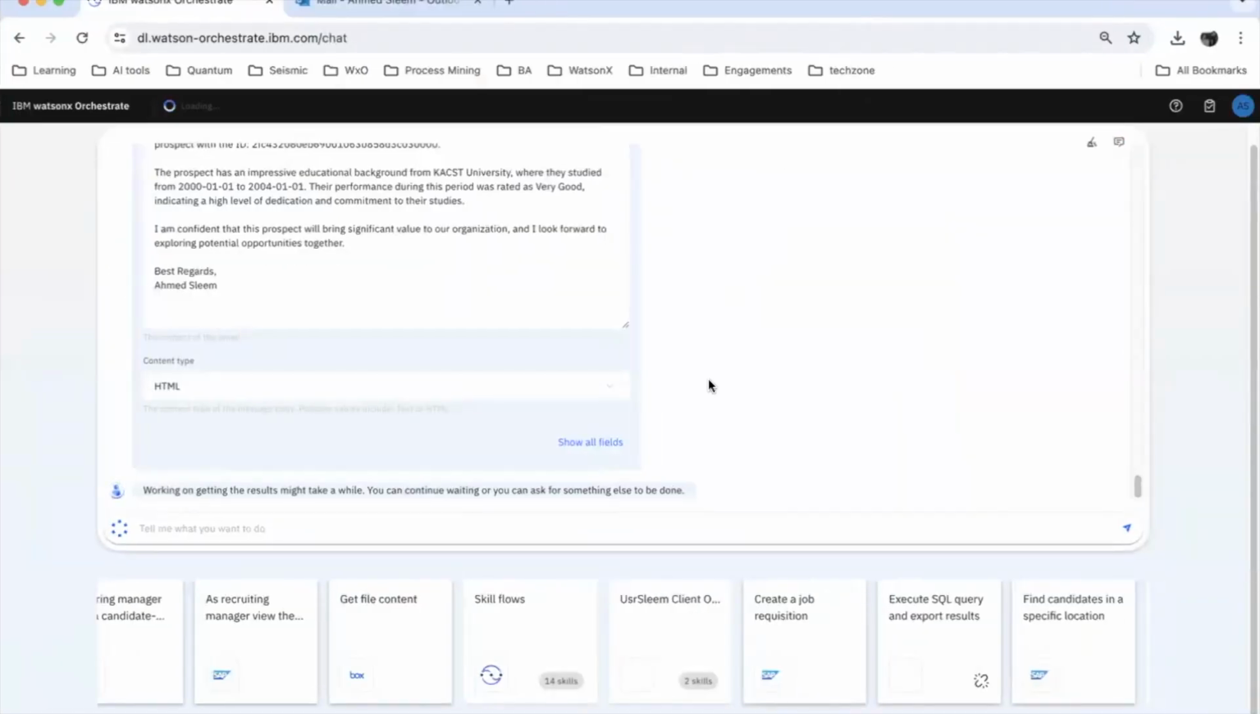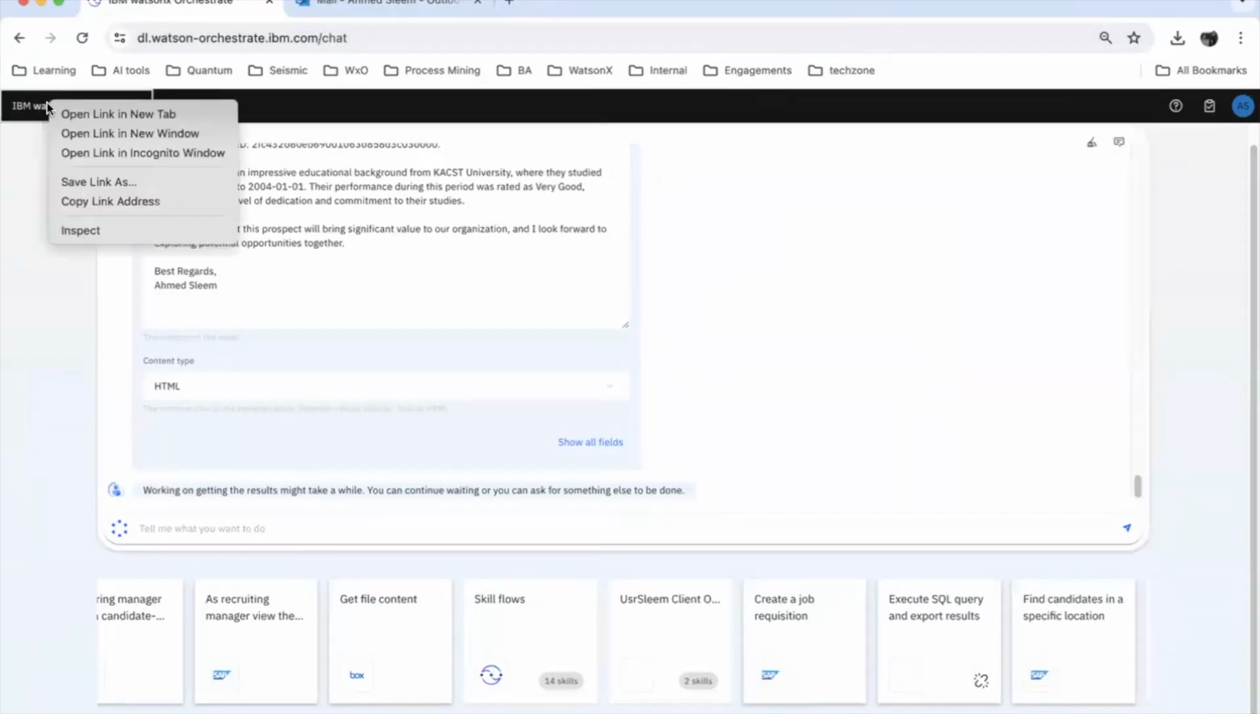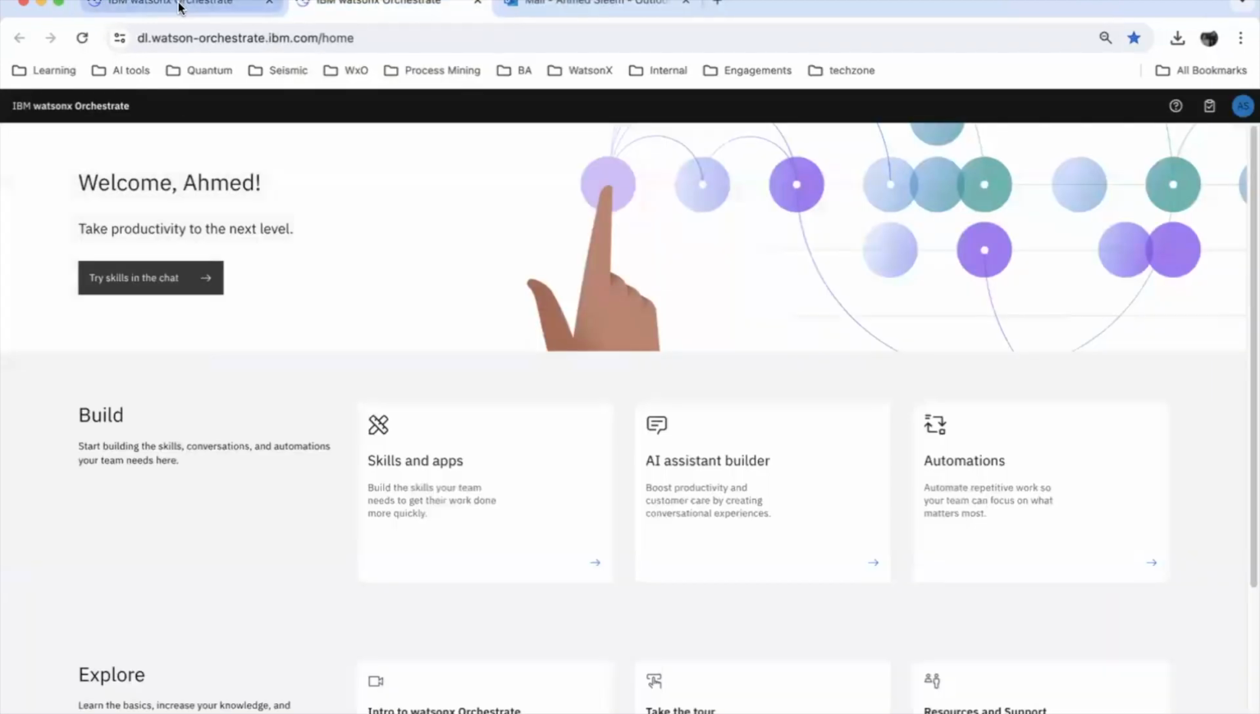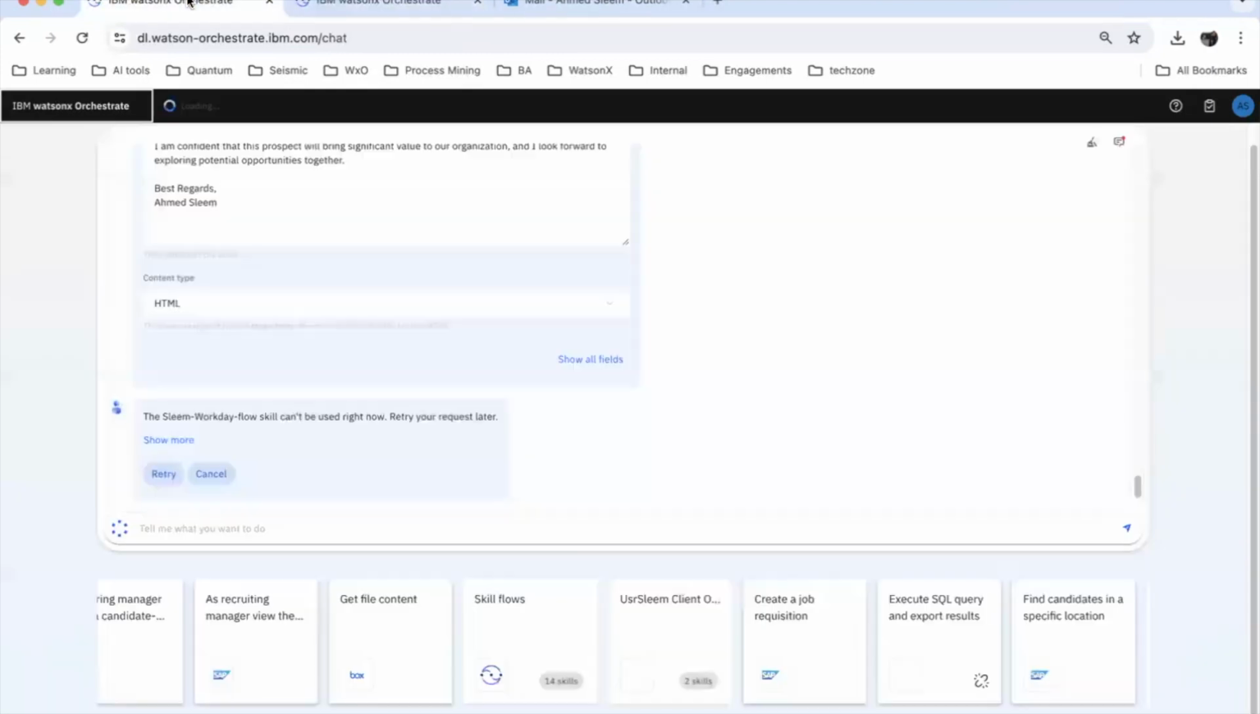So this is the current flow that I defined, and while the email is being sent, I want you to check how I built this flow and how easy it is. Do I need technical expertise to build such a complicated flow dealing with the backend system? The answer is no. I will show you exactly how.